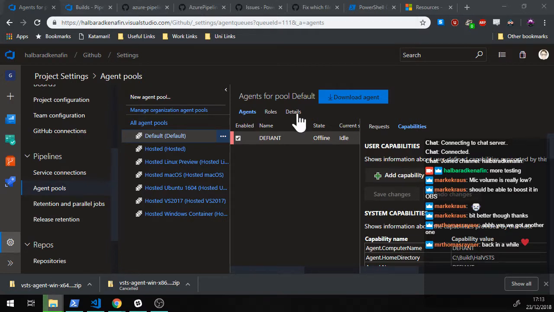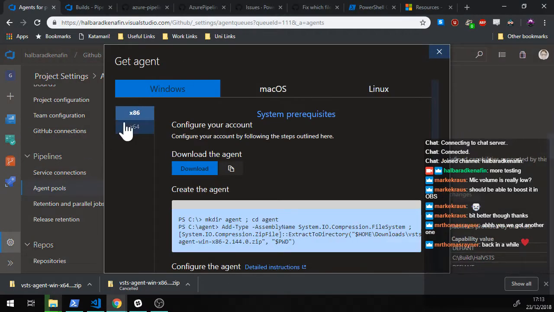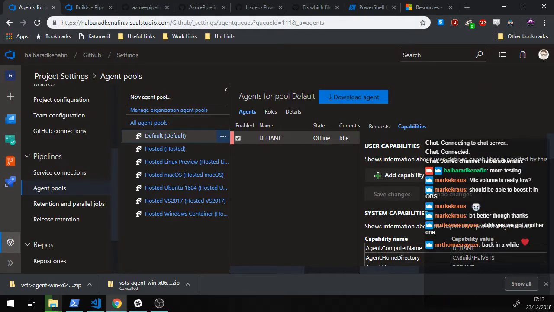So that looks like an email to the team to swap those buttons around, because who really wants an x86 build agent these days as the default option? Yeah, it should definitely be x64 as the default. Quite annoying.